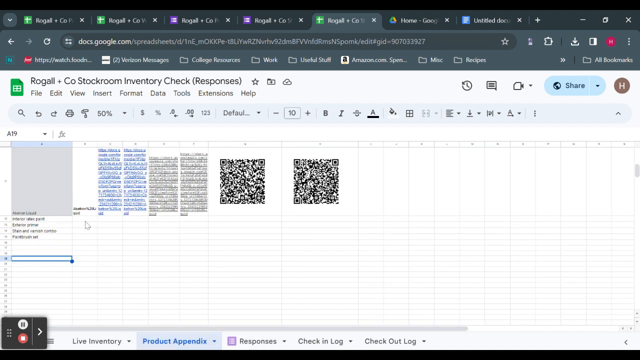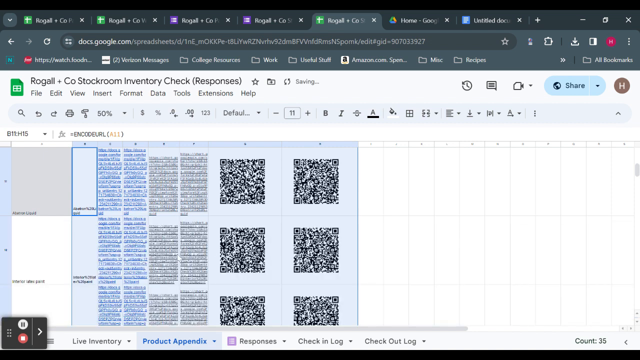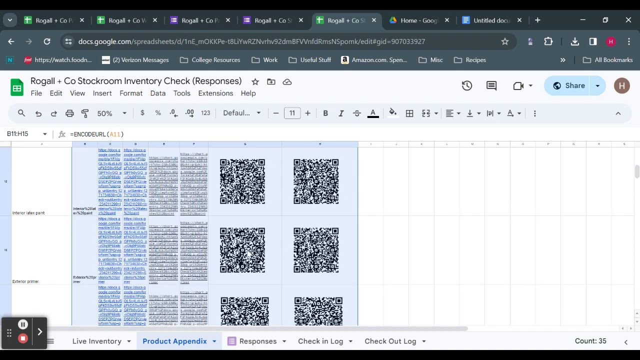We're going to do the same for the product appendix. These are all programmable APIs and URLs and QR codes, so you can just drag them down, and they're all concatenations of each other, so therefore it works with the form. And as you saw in the last video, it's easily accessible. So we're just going to drag that down, and now we have interior latex paint. We have its check-in, check-out QR code, the paintbrush check-in, check-out QR code, and URLs.